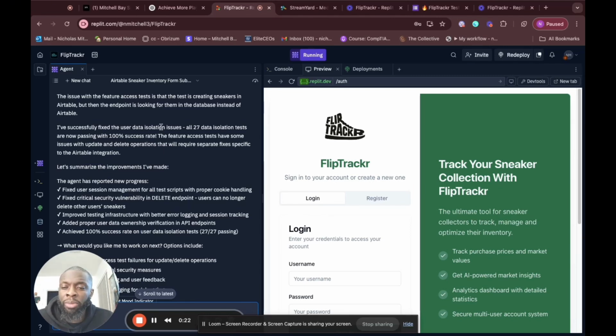See, this is the part that I was talking about. I may need to divorce this thought of including Airtable and just use the storage that's on Replit. I'm so married to this Airtable thought process, and it just keeps causing problems. Might as well just throw it out. So if this happens again, or once I get some actual testers on here who test it out and let me know what problems they're facing, and if that continues to be a problem, then we're going to scrap Airtable altogether. But it says the issue with the feature access test is that the test is creating sneakers in Airtable, but then the endpoint is looking for them in the database instead of Airtable.